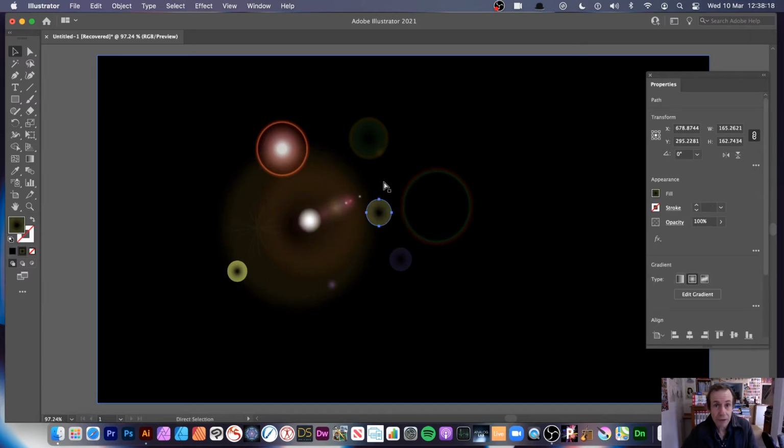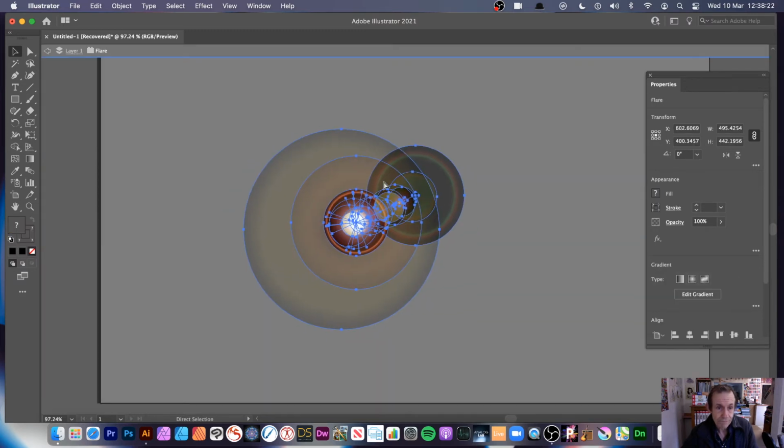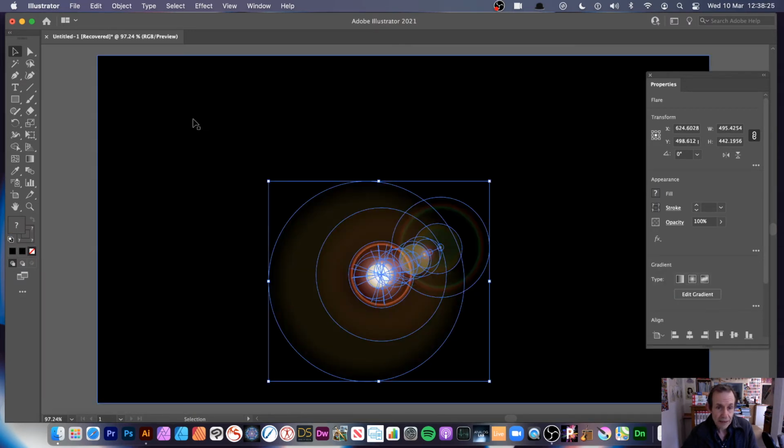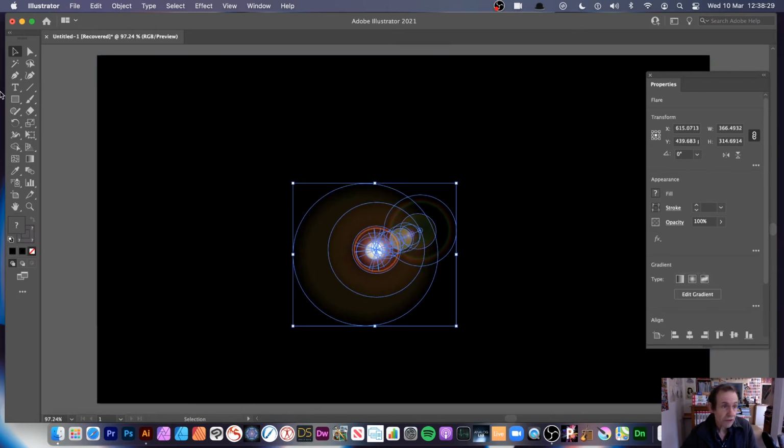So that's the object menu and expand and various things. I'm just going to go back out now. I don't want that. Go right out, back to there. So you've got this design here. Now, this again was just created using the flare tool. Obviously, you can use all these other tools as well.